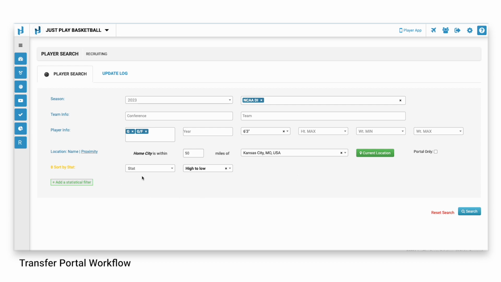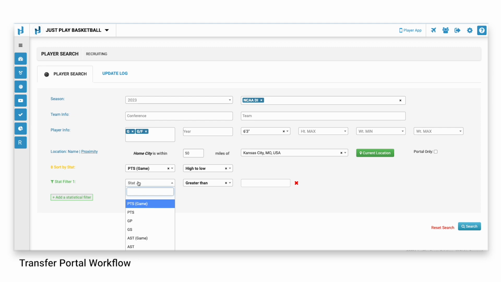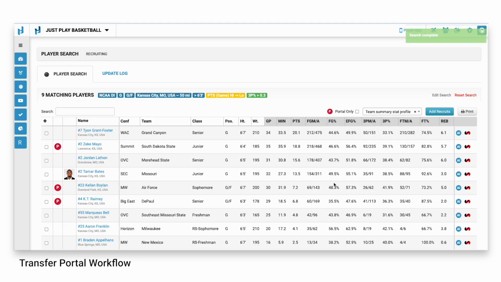Down here, we're going to set what we want the list to sort by. So I want it to sort by points per game. And I also want to see all kids that shot a certain amount from three. So let's say 3-point percentage is greater than 30%. You do want to use decimals here when you are doing percentage stats. Now I'm going to go ahead and click search, and the list is going to return every kid in the country that matches that criteria.